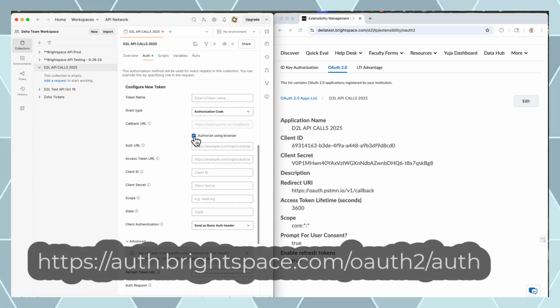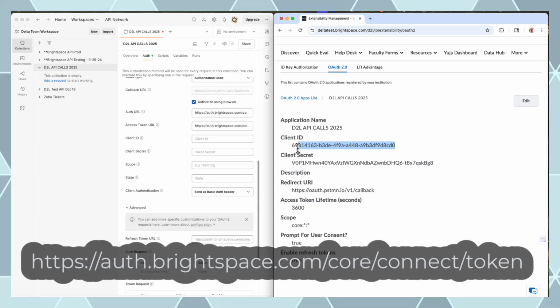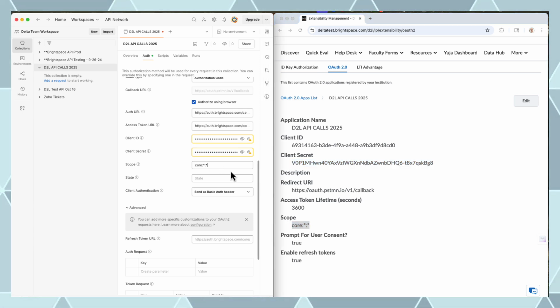We are going to check the box so that we can authorize in the browser. The URL is listed there. And then we're going to add in the client ID and the client secret from the D2L application. Your scope, again, is going to match. We're going to add a state. This can be random of anything.